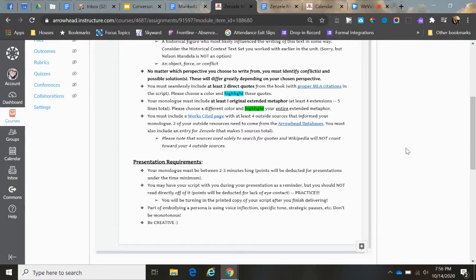So in addition to your four sources in your works cited list, you also need to include one for the book since you're quoting it directly. So that's a minimum of five sources total. Please do not put sources in your list that come from places where you found quotes for the book.